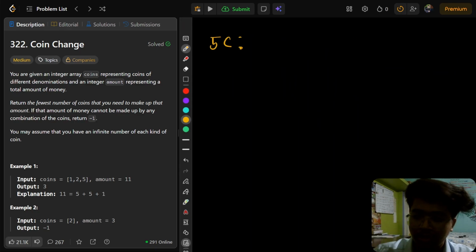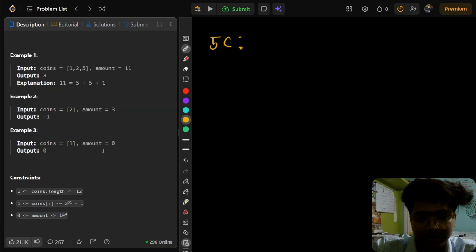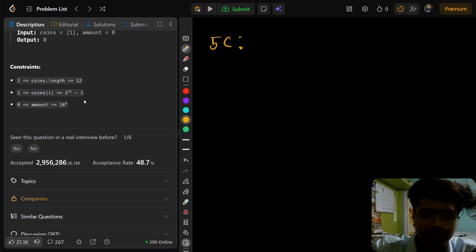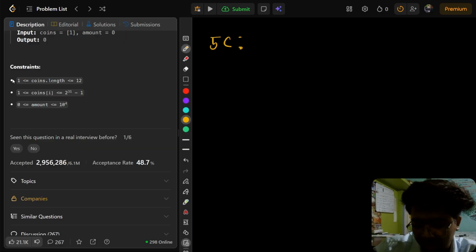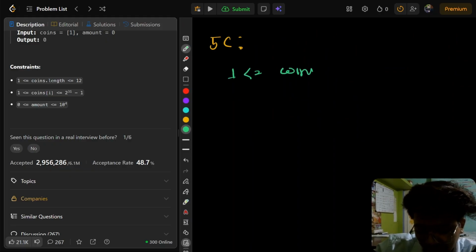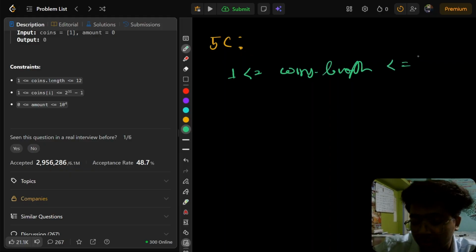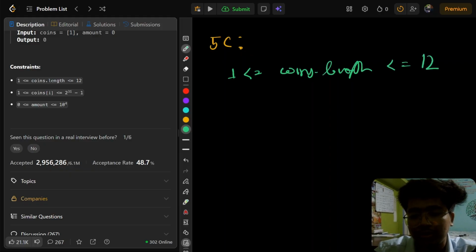Second, constraints. We'll be observing the constraint. So let's notice the constraint here. Here the constraint is 1 up to 12. That means coins.length is within 12. Let's write the constraint: 1 is less than or equal to coins.length, and coins.length is less than or equal to 12. So this is the constraint.